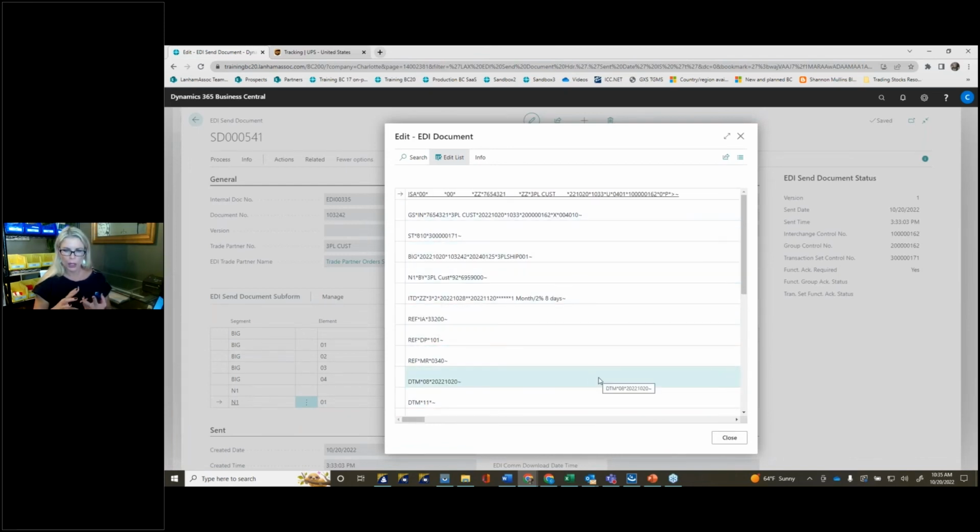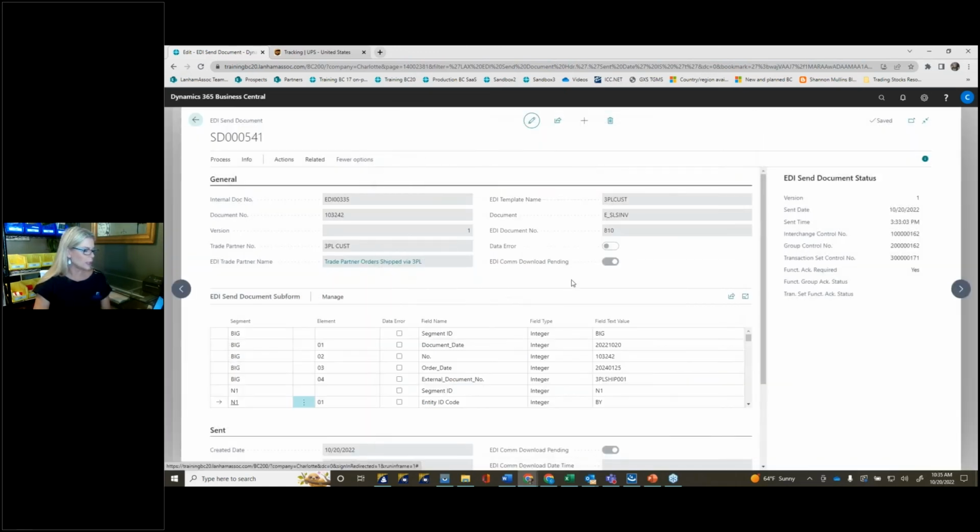We support X12, Edifact, XML, CXML, CSV files. So we support a wide range of file formats and different industries as well, such as grocery store, retail, automotive, etc. So you can see all of that.